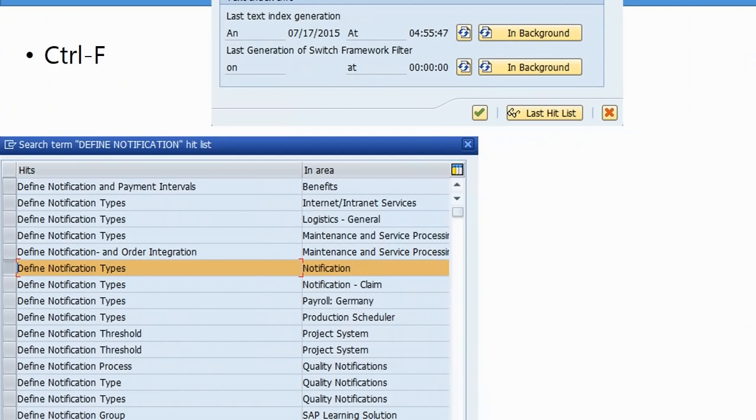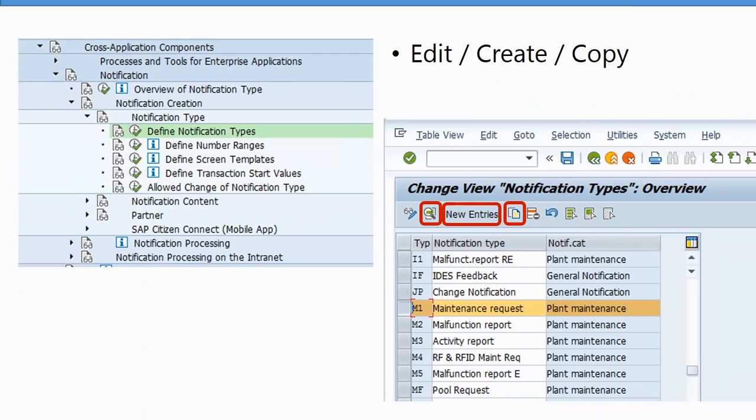So that's an example of the search. If I'm looking for defining notifications, I go Control F, type that in, hit enter. I find inside what area I want to work. In this case, the defining notification types in the area of notifications. So sometimes you'd be going into cross application, sometimes your specific module, like plant maintenance, and you simply double click and it takes you to that topic. Like here.